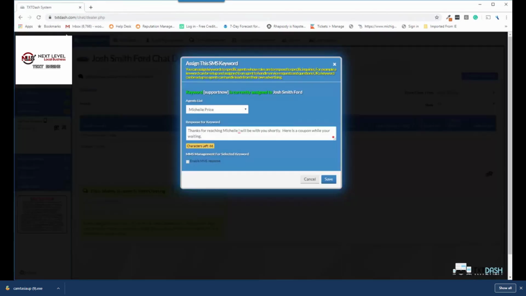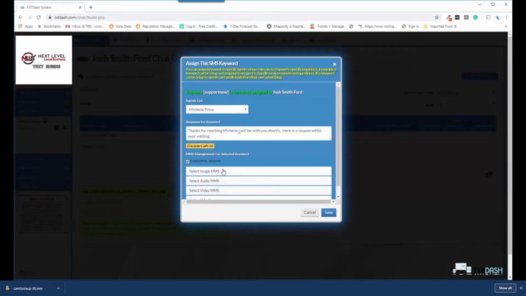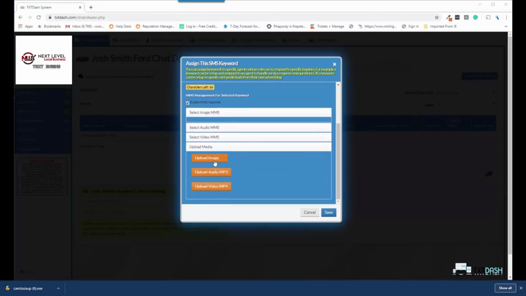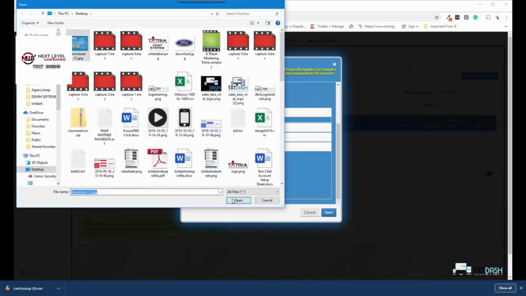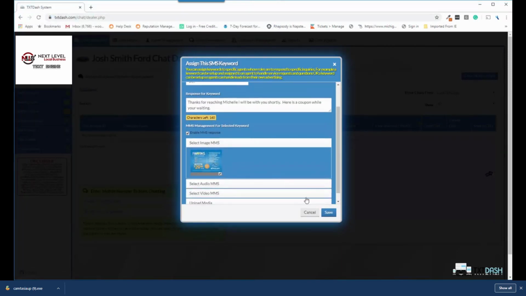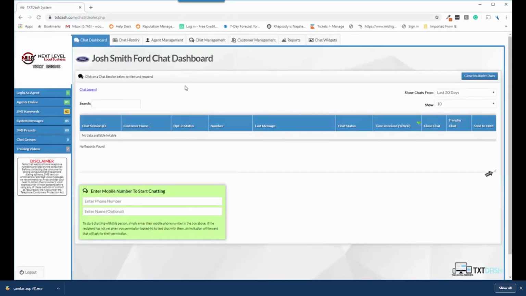Now I can add this as an MMS, so enable MMS response, select image. First we want to upload the media, upload image. This is the one we wanted. Now that it's uploaded, I now can select it, check it, click save. So let's go ahead and test this.